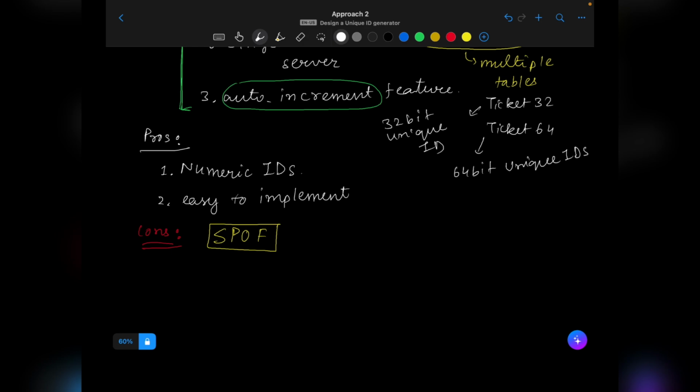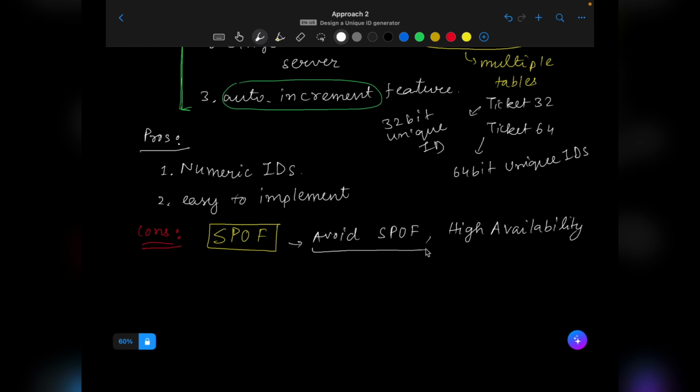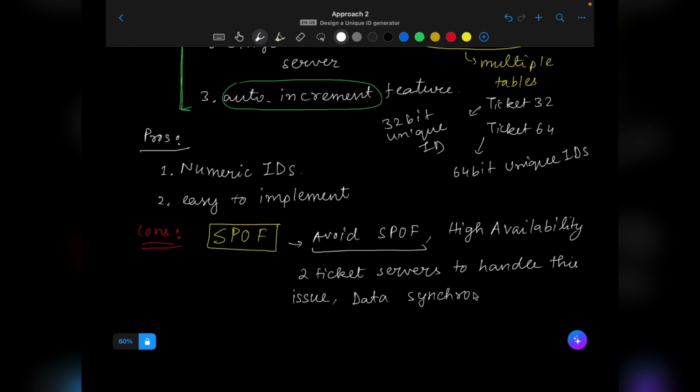To avoid this single point of failure, Flickr chose the option of high availability, and thus they introduced two ticket servers to handle this issue, and data is synchronized between these ticket servers.